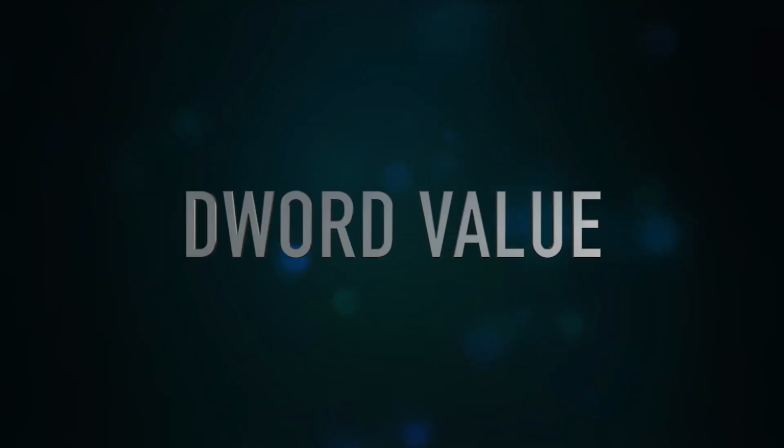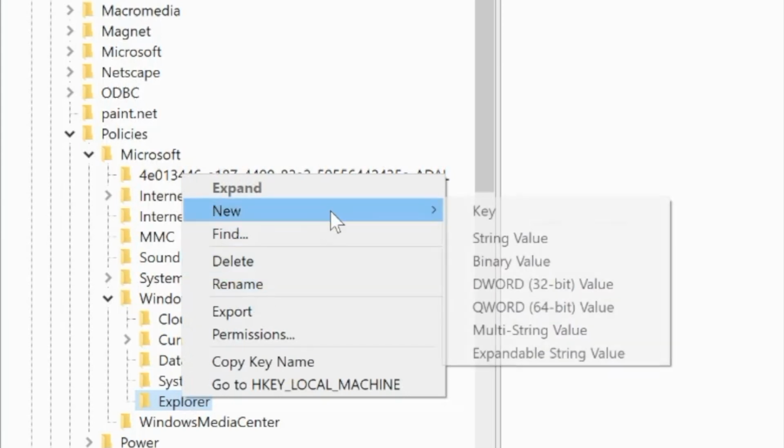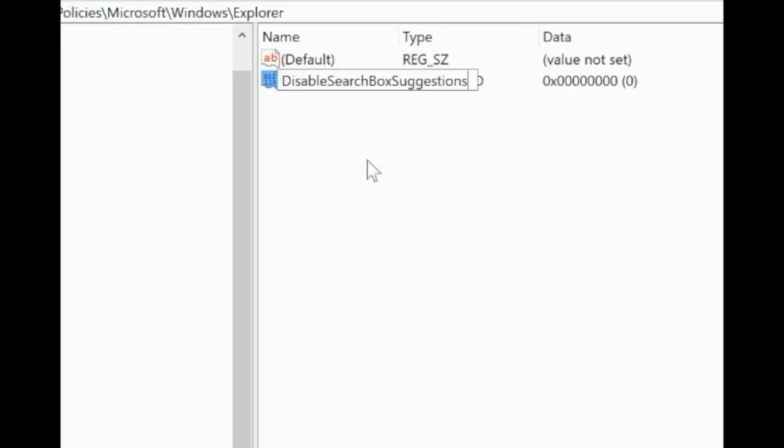Step 4. We're going to create something called a DWORD value under Explorer by right-clicking Explorer, going to New, going to DWORD 32-bit value. After that, let's rename it DisableSearchBoxSuggestions.